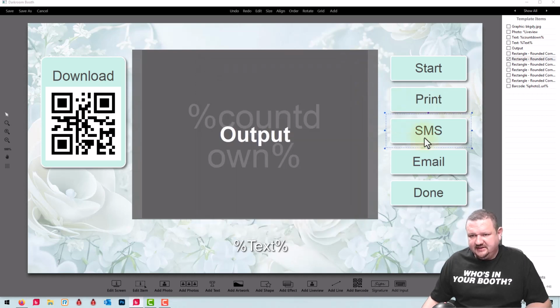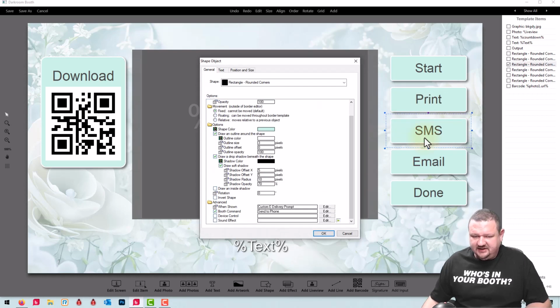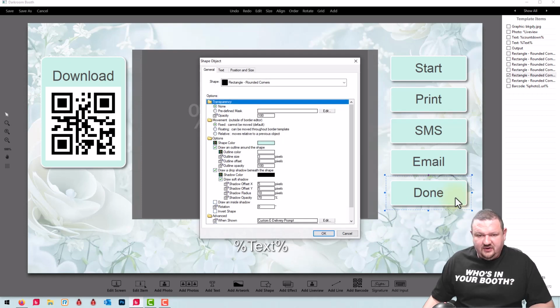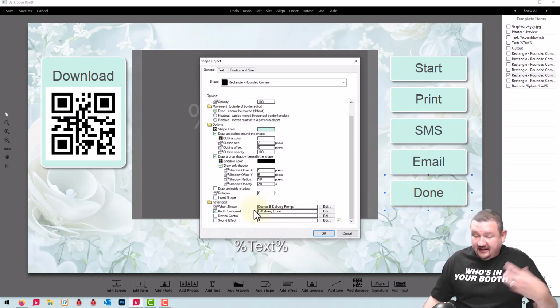The SMS is set for custom e-delivery, so it's only going to show during that custom e-delivery prompt, and when you have that added, it would then override the built-in. Otherwise, if you do not have this option added, it would not override, and it would just display. So you have to have something added in custom e-delivery to enable the prompt. You'll want to make sure you add a done button that allows you to actually close the session so that it's ready for the next user.